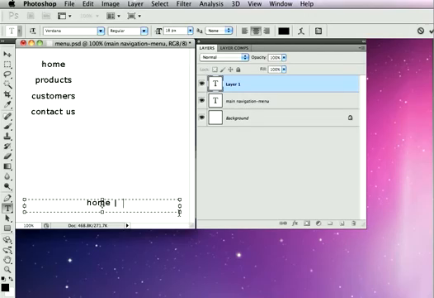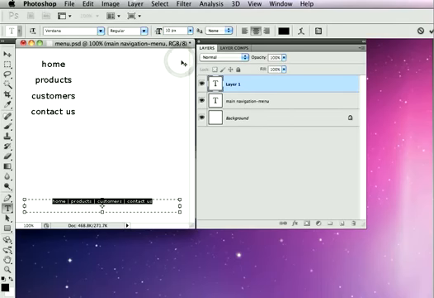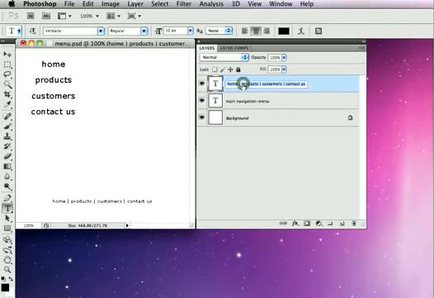So home, products, customers, and contact us. And this text is just a little too big here. Let's drop it down to maybe 10 points. There we go, nice little short menu there. And we are done with that. And I'll just name this bottom dash menu.